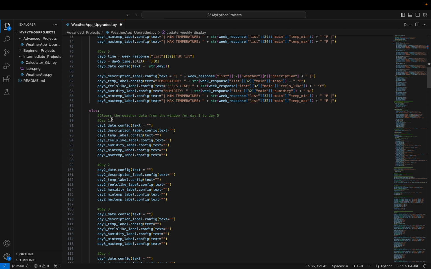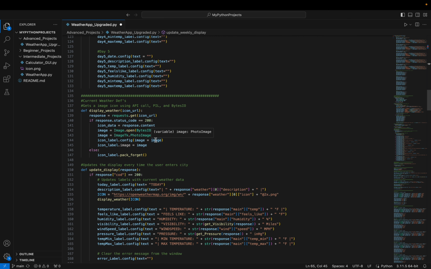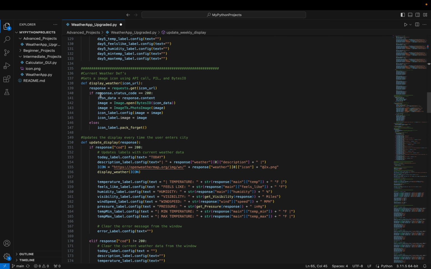So if the code is not 200, it clears the screen. Here it displays the icon from the weather data, which is in Pillow, and the bytes. So we get a response URL. If the response code is 200, it's gonna get this response content, open the image, take a photo image, make that the image, and if not, it's gonna forget it.